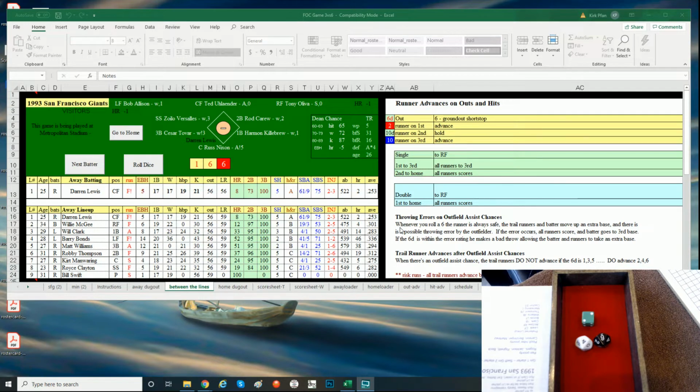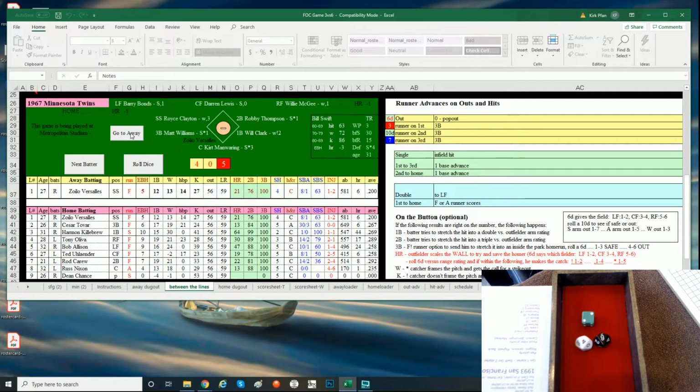So that is the 1993 San Francisco Giants, and they are headed out to Minnesota to take on the number 3 seeded Minnesota Twins from 1967. So we're going to be playing at the Metropolitan Stadium. You can see up here, it's a home run -1 for left-handers and home run -1 for right-handers. So it doesn't matter if you're left or righty, I guess, because you both get a -1 in this case. But it is being played in Metropolitan Stadium in Minnesota.